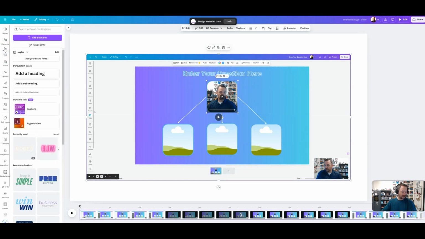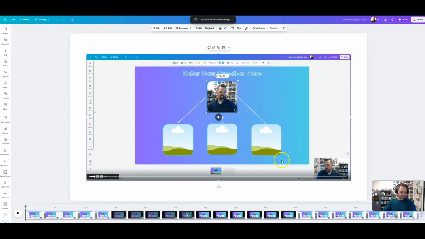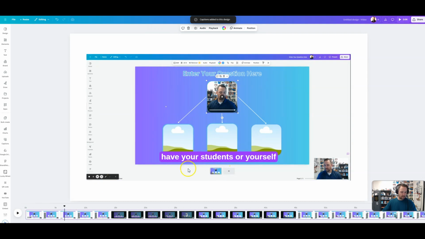You go to Text, and then down in Text, there's something called Captions. You would click on that, and then you would insert those or connect it to the video. And as you can see on the bottom here, now it has captions. So I'll play a couple seconds of this just so you can see it.